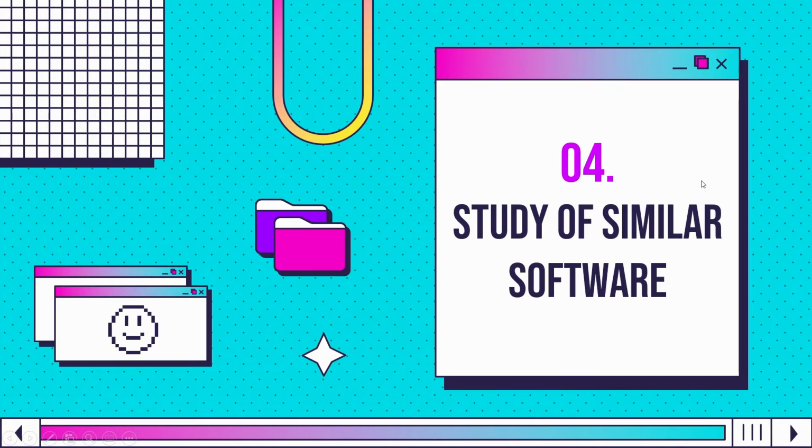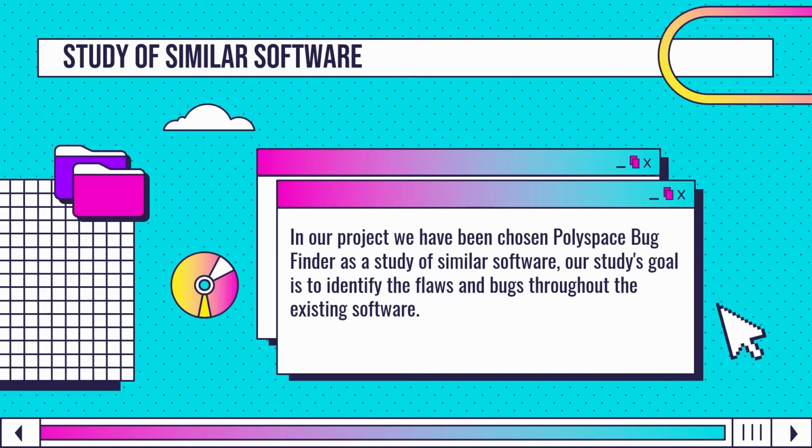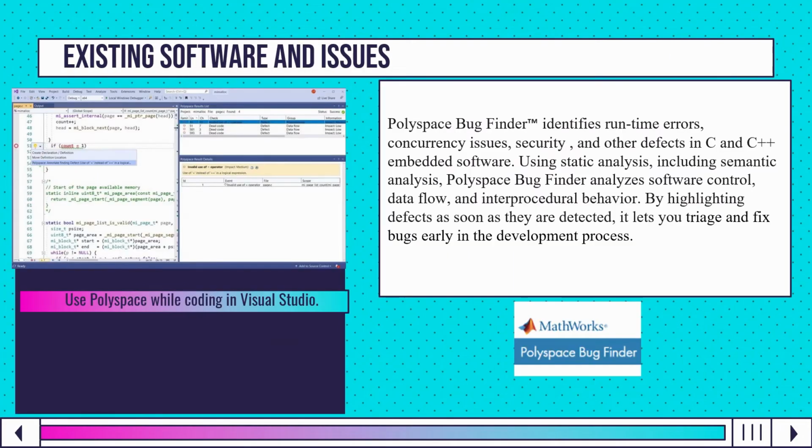Assalamu alaikum wa rahmatullah. I'm Iyas Yasin, and I would like to speak about the study of similar software. In our project, we have chosen Polyspace Bug Finder as a study of similar software. Our study's goal is to identify the flaws and bugs in the existing software. Polyspace Bug Finder identifies runtime errors, concurrency issues, security, and other defects in C and C++ embedded software using static analysis, including semantic analysis.